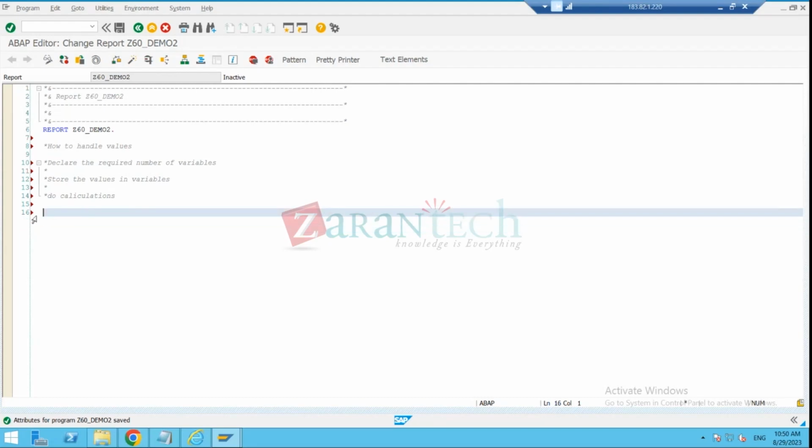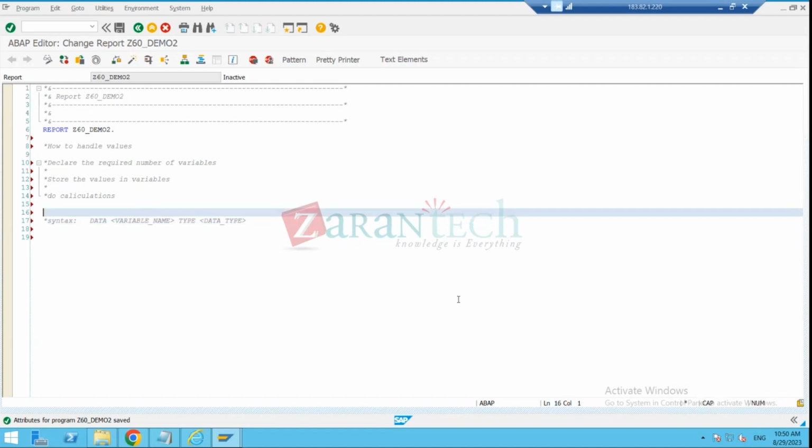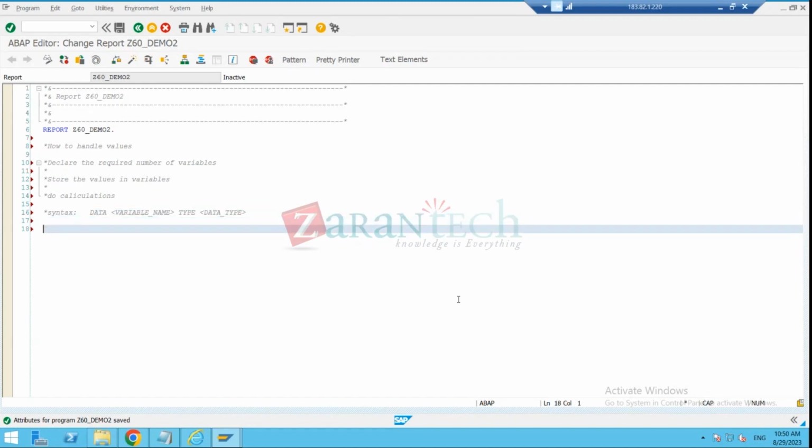So how to declare the variables first? I told you yesterday the syntax to declare the variables. What is the syntax? DATA, your variable name, OF TYPE, what is the data type? This is the syntax. DATA variable name OF TYPE some data type. Okay. So now, by using this knowledge, we will create some variables.